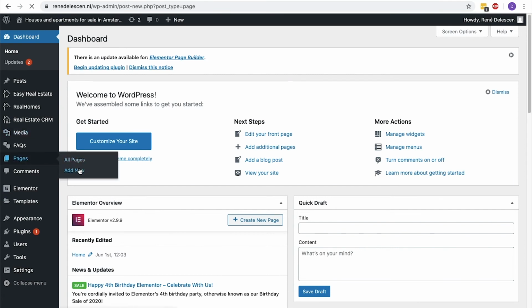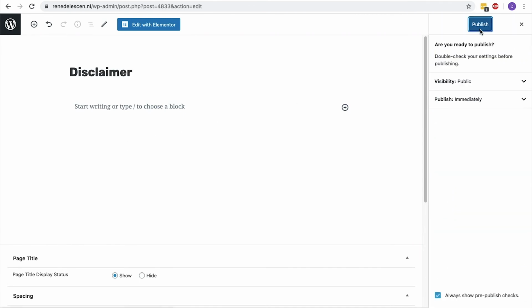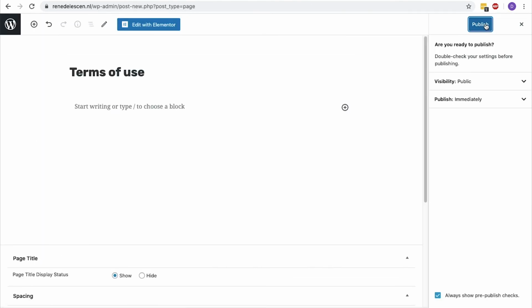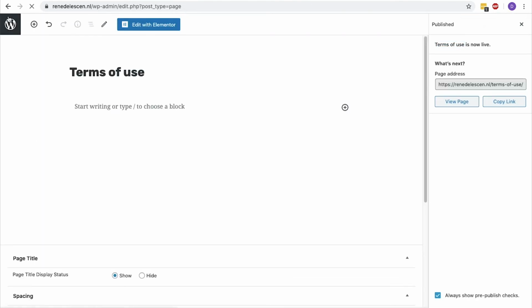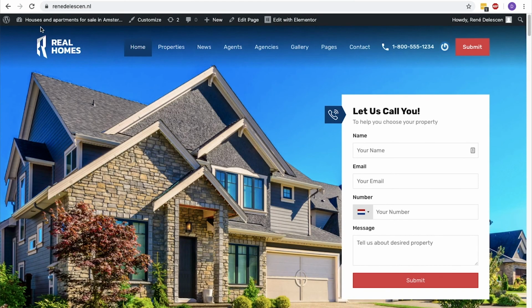Click on Add Page. As for the title, we fill in disclaimer. And then click Publish and Publish. Now do the same for the terms of use and privacy policy page. After you are done, we go back to the front end and click on the customizer.